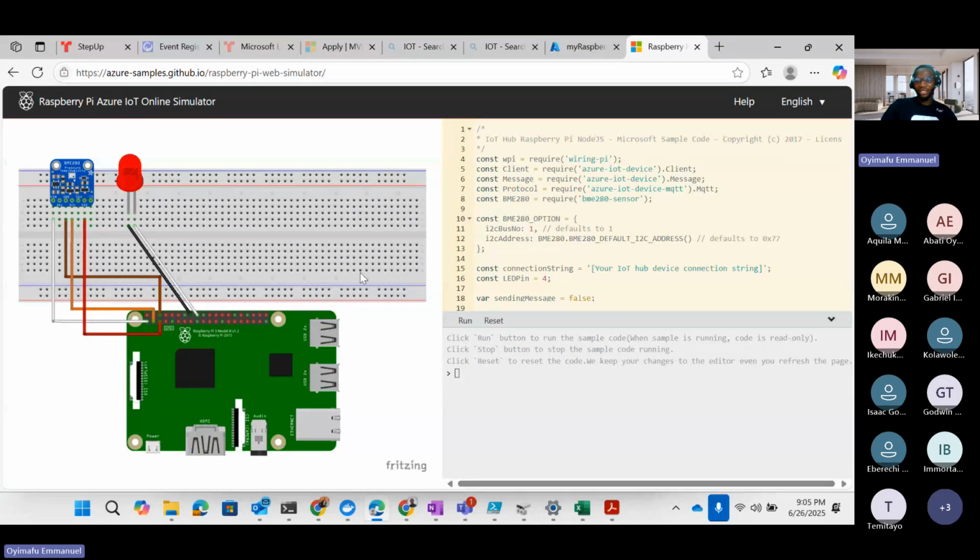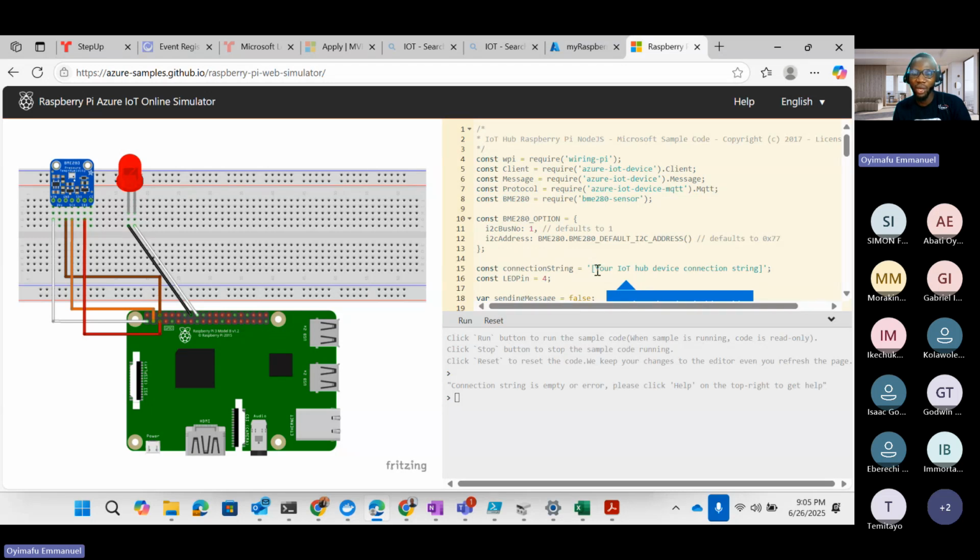Now, normally if you want to connect to anything, it doesn't just happen like magic. There has to be something that will create that connection between the device and where you want to manage it. So we can see if I click on run, nothing happens. It's even telling me to enter my IoT Hub device connection string.